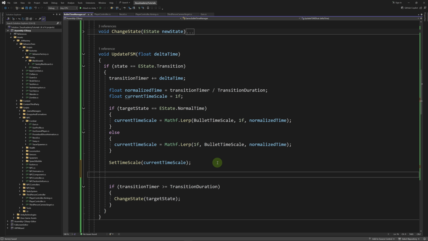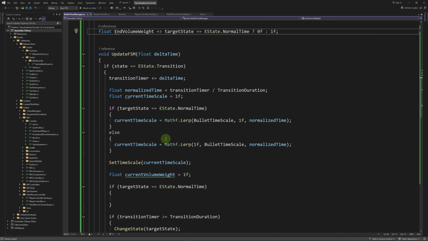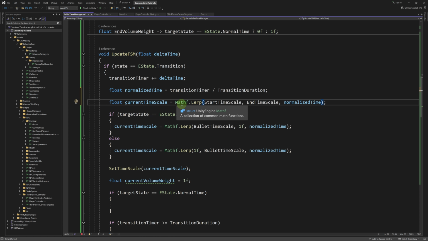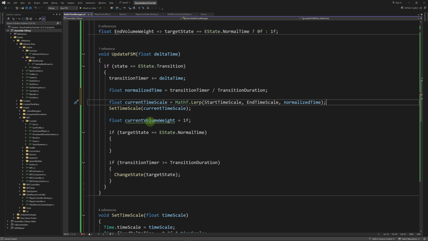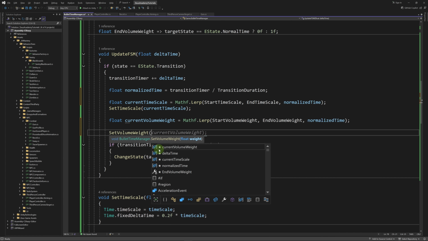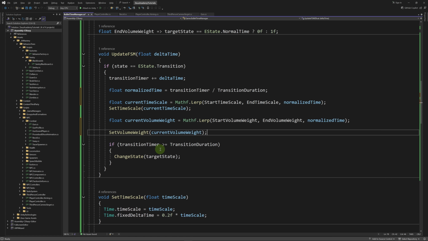So these properties will allow us to have a simpler syntax here. So we're able to say current timescale equals Mathf.Lerp from start timescale to end timescale with normalized time as third parameter instead of doing this. So we're going to remove these if statements. So let's do the same for current volume weight. So the current volume weight will be the result of Mathf.Lerp from start volume weight to end volume weight with normalized time as t parameter. And here we're going to set the volume weight with our method with our current volume weight as parameter.